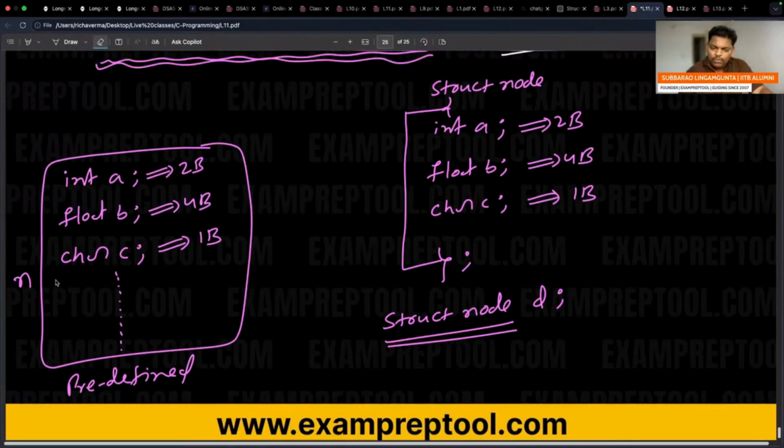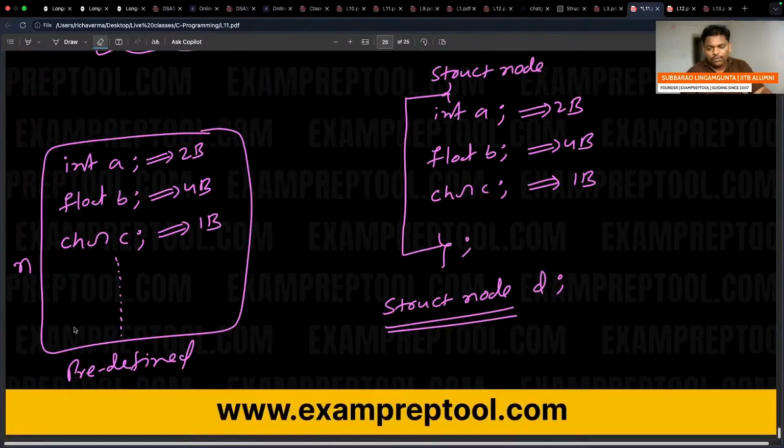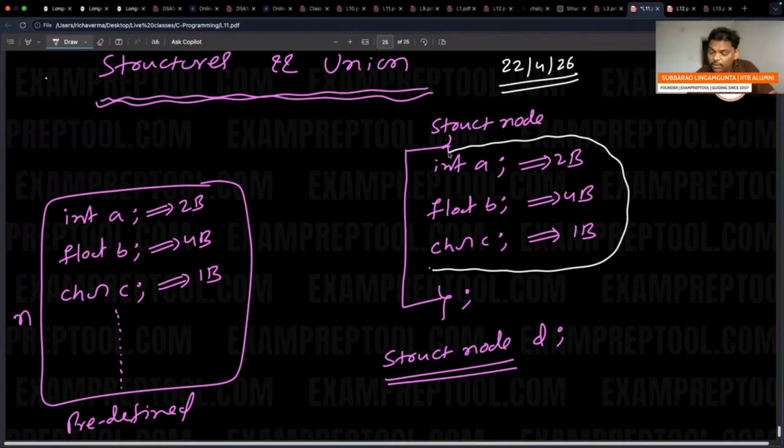Let us assume we have already n predefined data types. You want one more new data type depending upon your requirement. Suppose my requirement is this. These three people I want. I want one data type where these three will be present. So using structures you can do it.